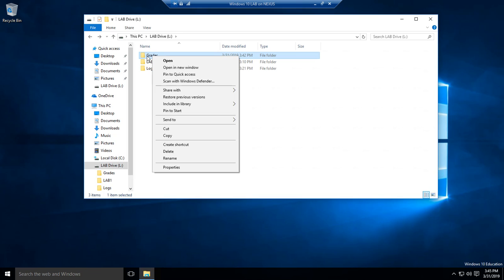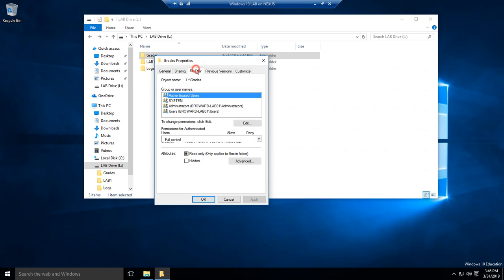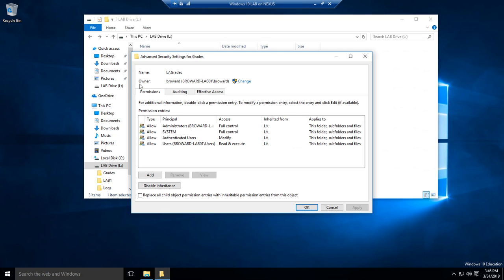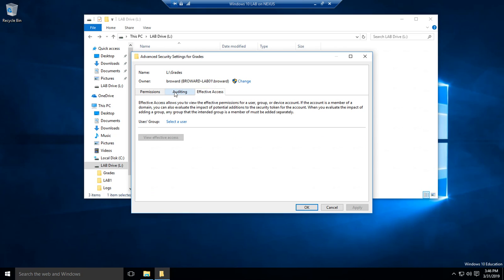You don't want your other classmates to see what your grades are, but the professors and teachers need access to that data. So what we're going to do is go to properties, hit security, and then hit advanced. This is the advanced tab. These are everyone that has the ability for these.